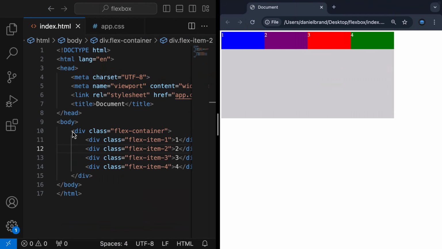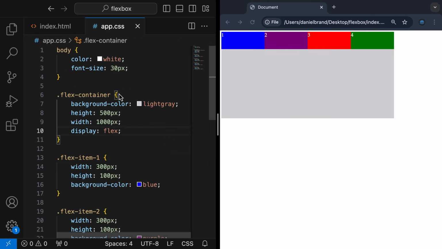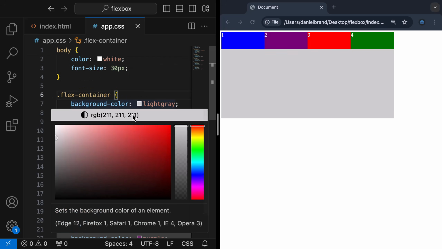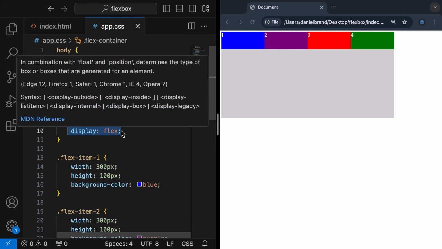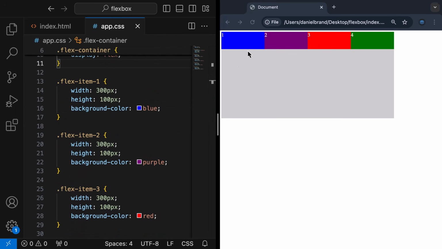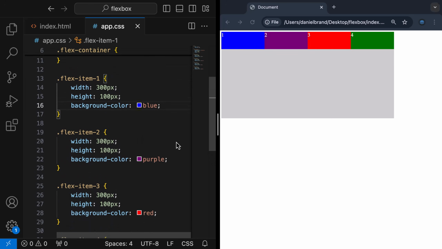I've got a very similar setup to what we saw in the previous chapter. I have a flex container with 4 flex items. Inside app.css, we have our body, where we're applying the color white to our text and a font size of 30 pixels. Our flex container has a background color of light gray, a height of 500 pixels, a width of 1000 pixels, and the display property is set to flex, so that each of our flex items are now in a row. Each flex item is 300 pixels by 100 pixels, and each has a different background color.